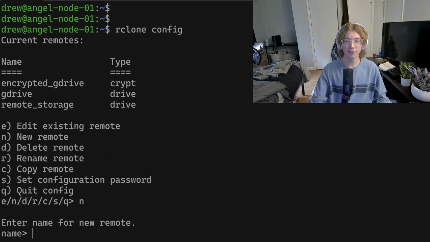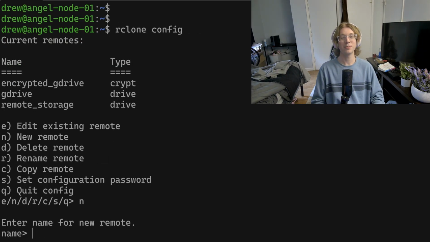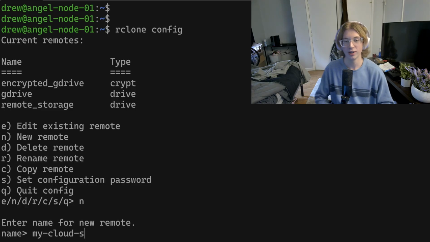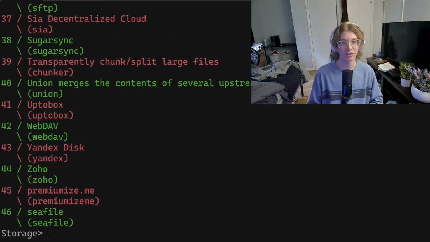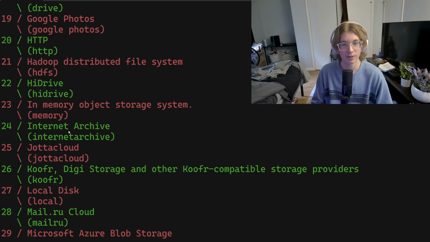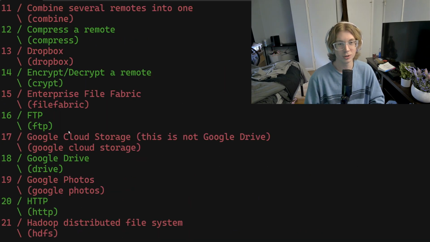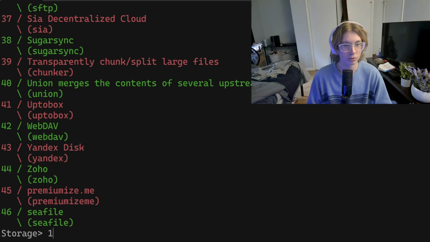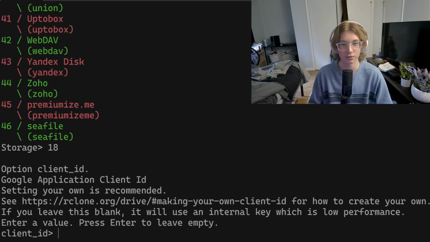I'm typing n for new remote. You can then just type whatever name you want for your remote. In here, I'm doing my cloud storage. Now we're going to get a long list here of different cloud services that you can choose to use to back up whatever you want: Google Drive, Dropbox. I'm going with Google Drive just because it's what I'm familiar with already.